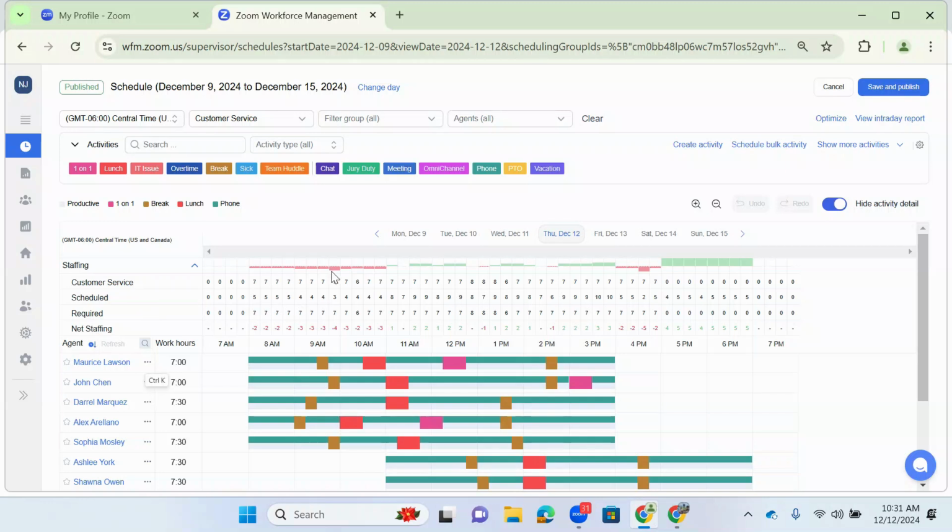The deeper, darker reds are the more understaffed. The deeper, darker greens are the more overstaffed that you are. White is ideal staffing.